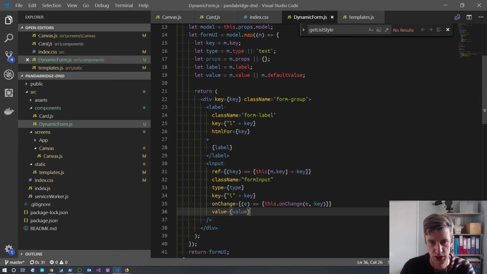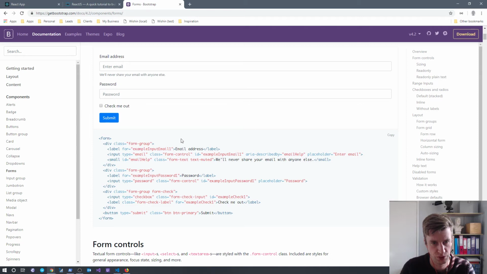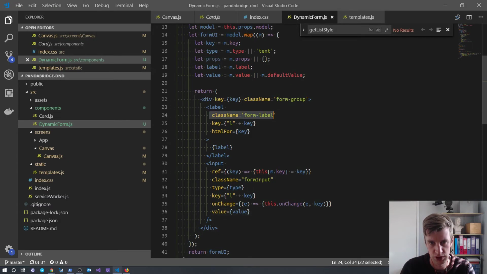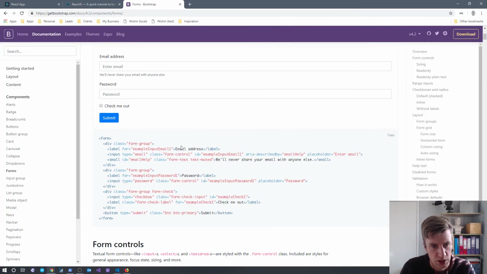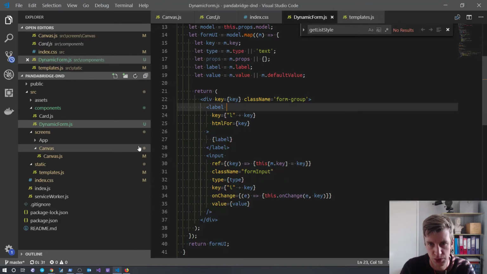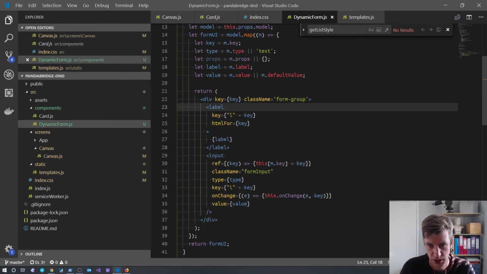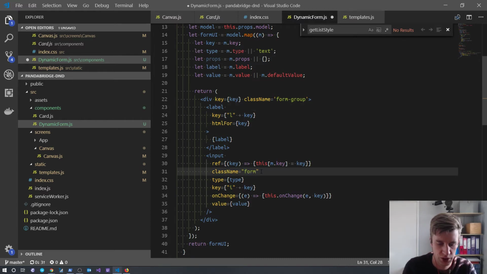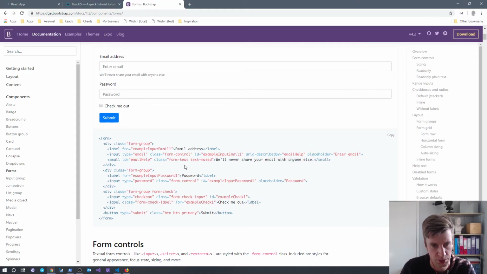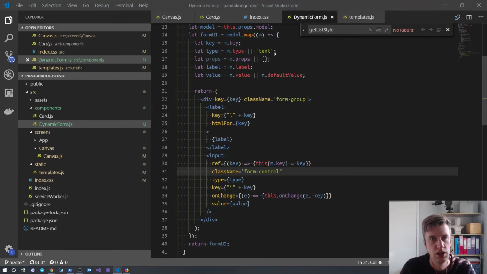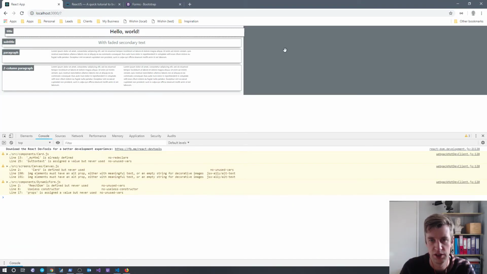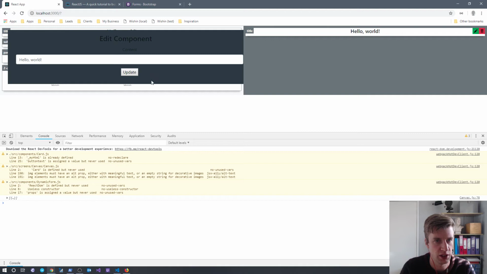Form group, class name, form group, label. Just get rid of that, we don't need it. Form group, label, input, class name, form control. Bit like that? I can't remember. Yes. And then, right, fine. So now if we go edit, what does it look like? Good? Well, kind of good.